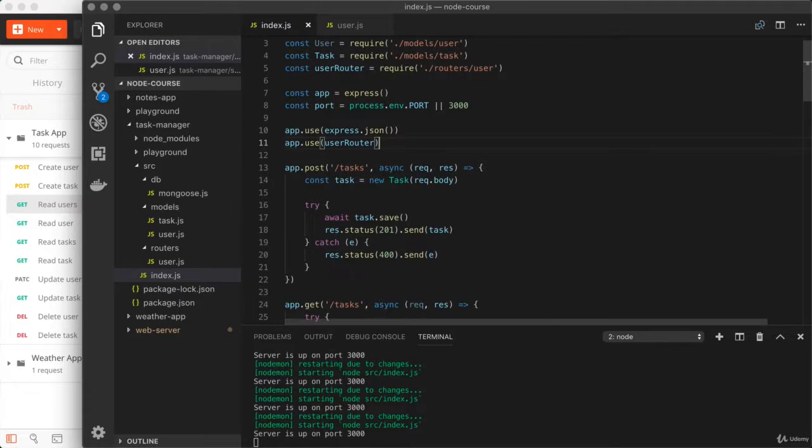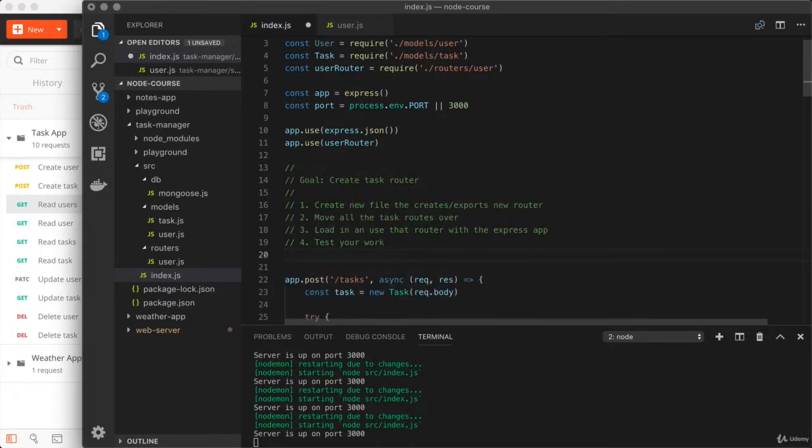Now that we've refactored away the user routes, it's going to be your challenge for the video to refactor away the task routes into their own file, and I have some challenge comments right here. So big picture goal, create the new task router, and step 1 is to create a new file that creates and exports a new router. So we already have one router in the user.js file. You'll be creating a new file with a similar structure.